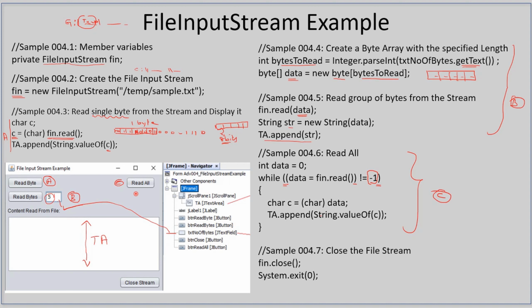Then finally we have fin.close, that we will link to the close button. So after using the file stream, we will close it. That's all here.